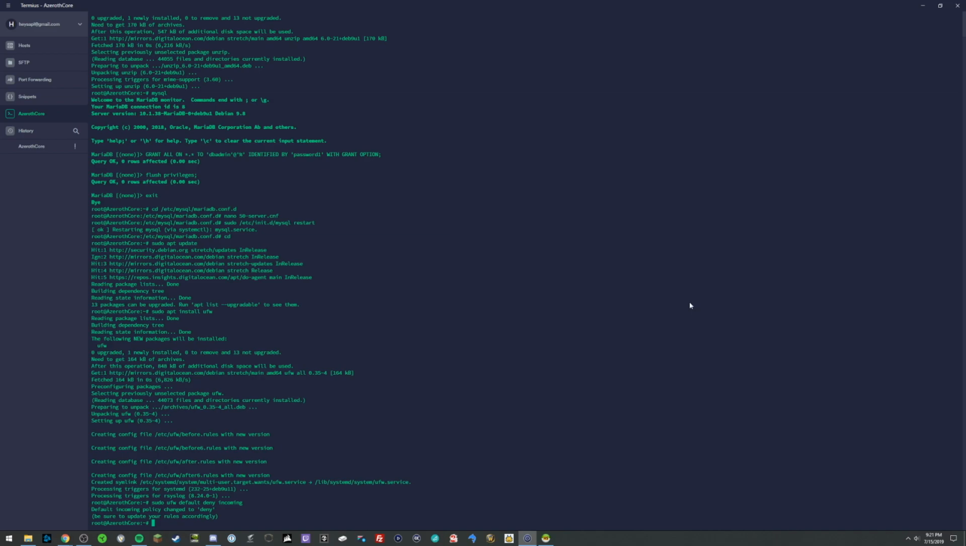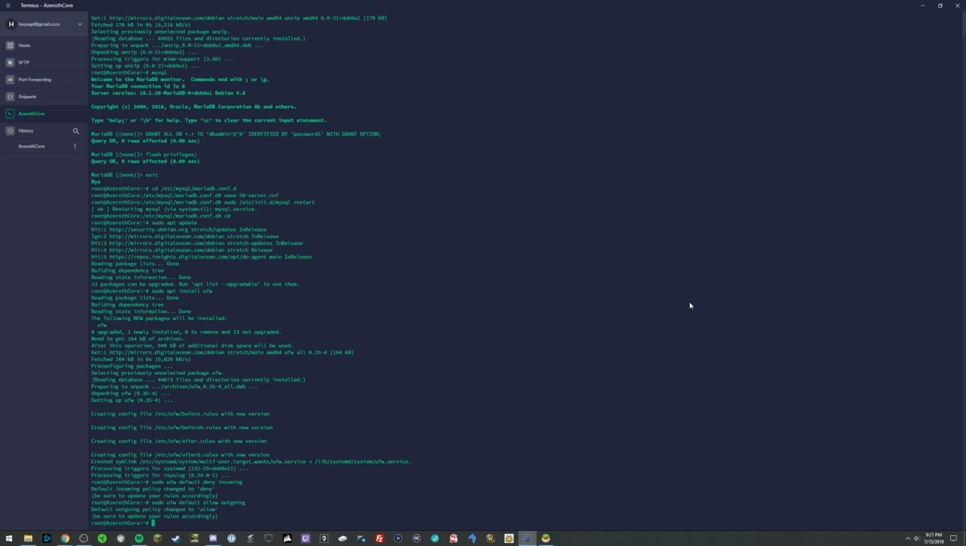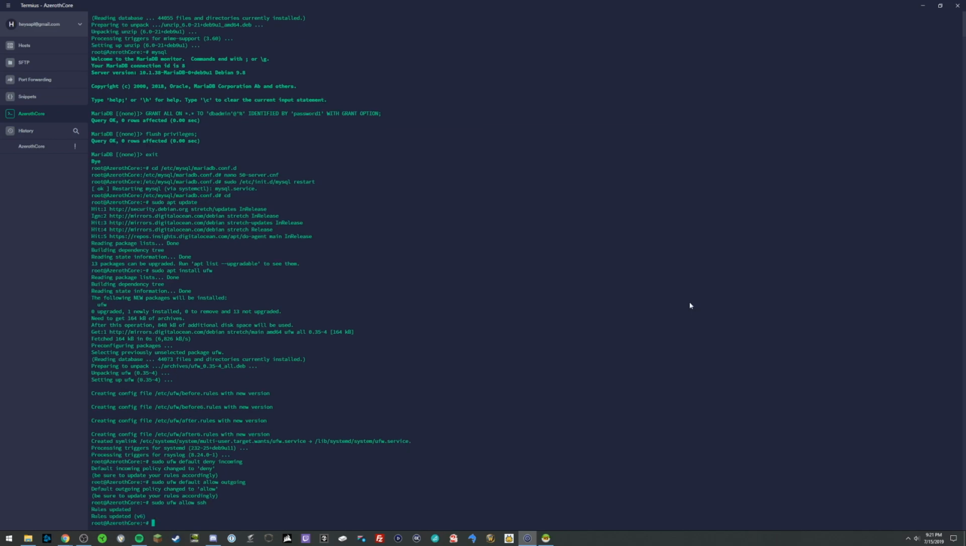And we're going to do the same, except the opposite, for outgoing. So we're going to say sudo ufw default allow outgoing and enter. Beautiful. Now let's open up our SSH port, which is port 22. And we're going to type sudo ufw allow ssh. And beautiful. We're going to repeat that 3 more times with different ports.